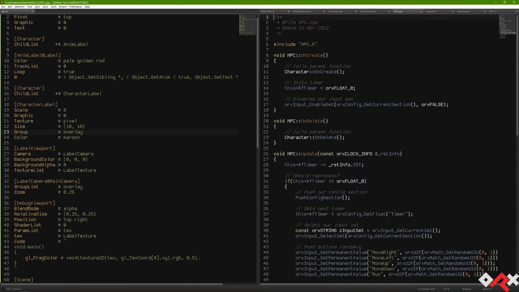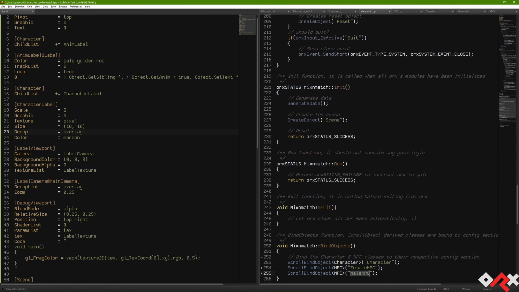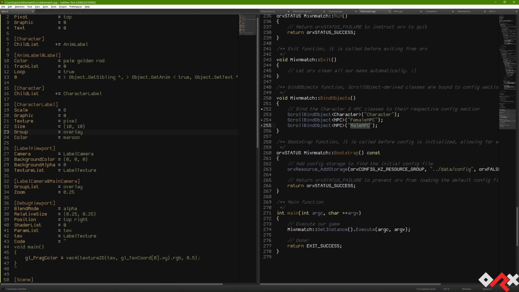So now I need to register that class so that it's going to be created every time I want an NPC. And to do this, because I'm using scroll, there's a method called bindObject. That's where I say that I bound the character to the character section. And here I'm going to bind the NPC class to the female NPC as well as to the male NPC. So that's what I'm going to do in config.